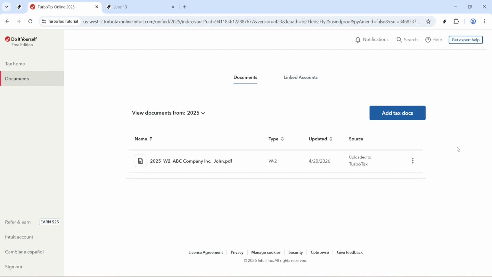a dedicated tax folder. Once the download is complete, open the file and confirm that it's the correct return and year. That quick check can save time later, especially if you plan to print it, send it to a tax professional, or use it while preparing a new return.